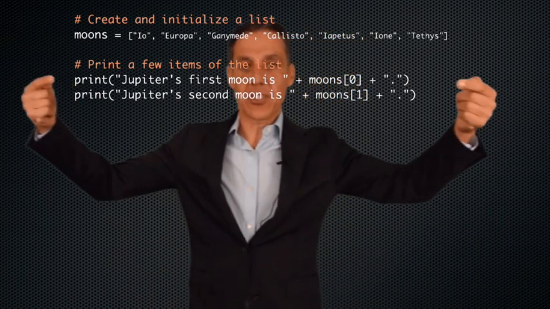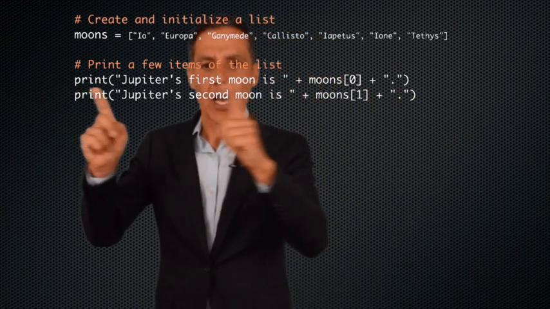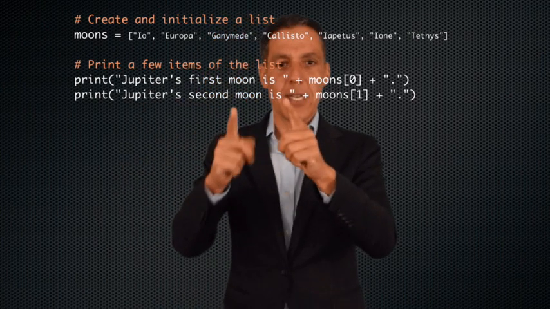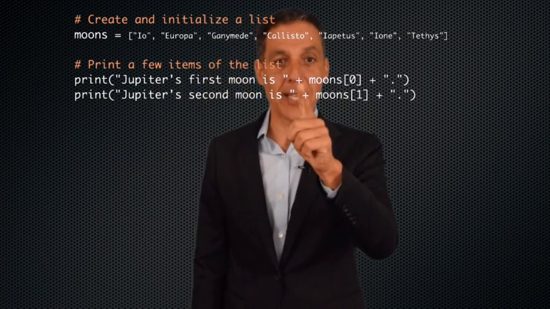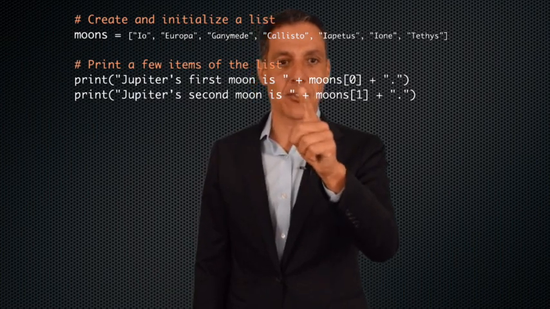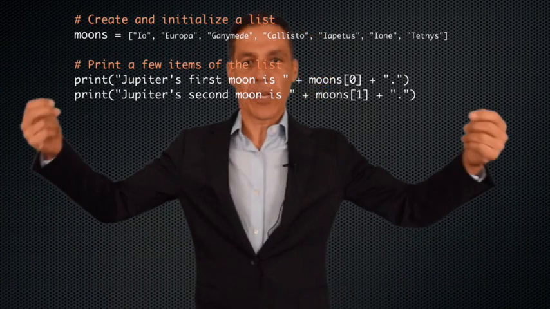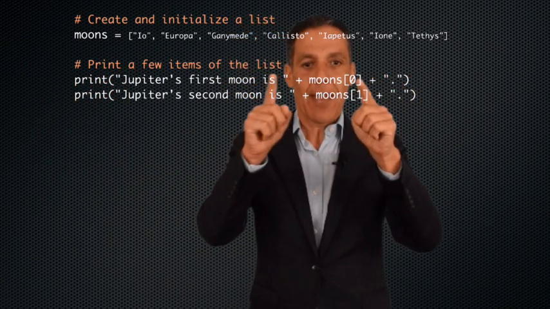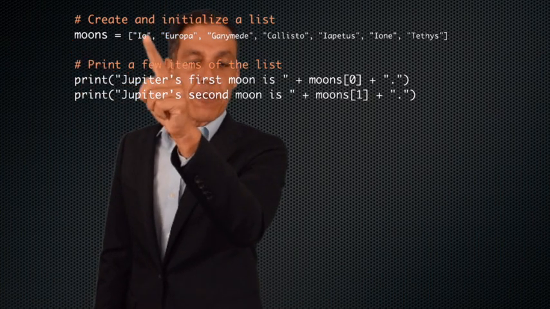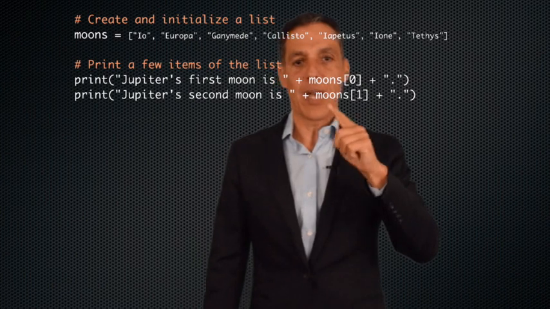So let's look at this statement right here first of all, this first print statement. So this is mostly familiar. Print, "Jupiter's first moon is ", plus. What is that plus? Well, if that's a string, that must be string concatenation. So what am I doing? I want to say Jupiter's first moon is, and then I want to reach into that list right there and grab the first string, which is the first moon of Jupiter, Io.